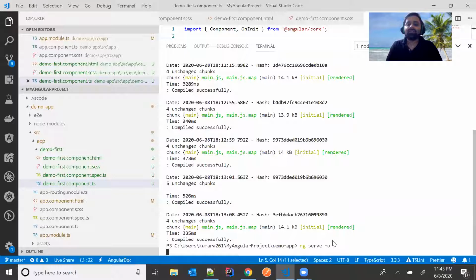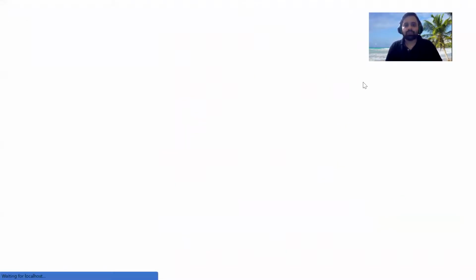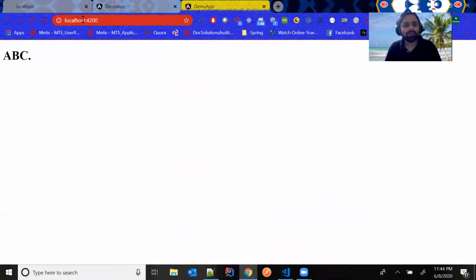Internally, it's trying to build the whole application, and it's going to provide you a development environment for checking all the things you are doing in your project. Now the building process is on. As soon as the build is done, we get a running instance. Oh my God, what did we get? We got ABC written here, but we have written something else.